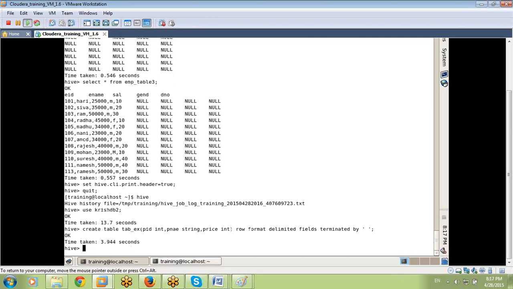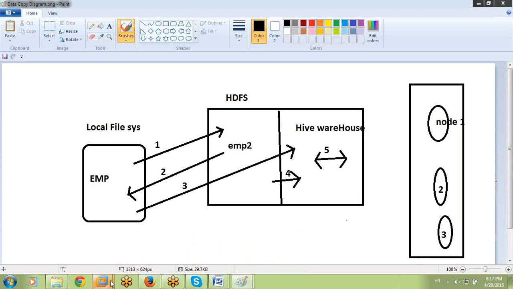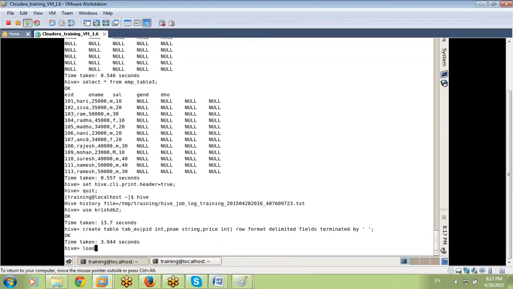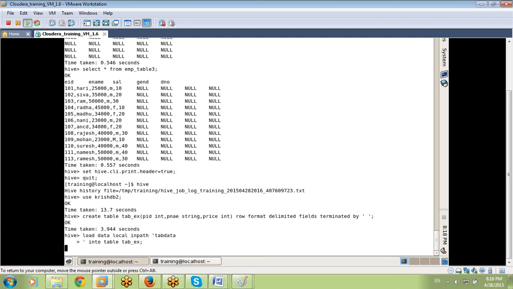Table is created. Again, third arrow only, because my data is available in the local file system. So what is the syntax of the third arrow? Load data local inpath 'file name tab data' into table, table name tab_ex. Here I'm coming to the next line because my finger touched the enter button. But there is no problem, it's working. Enter.